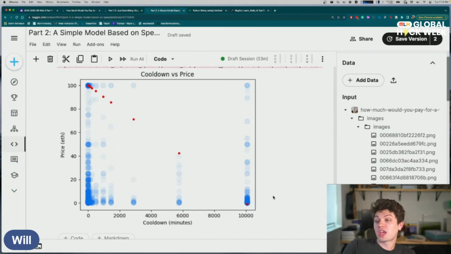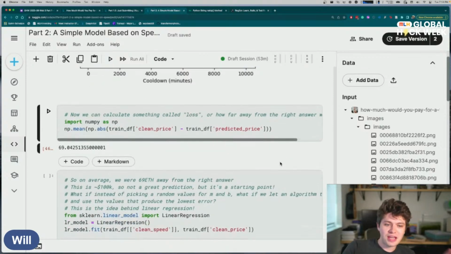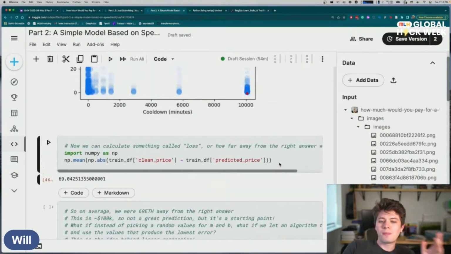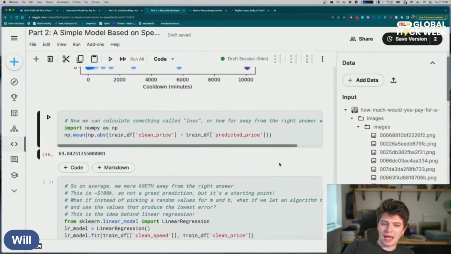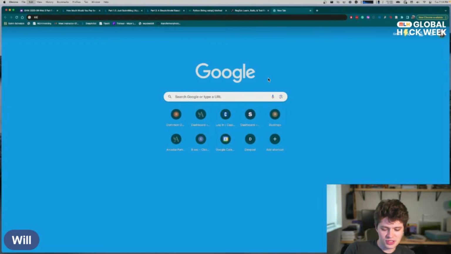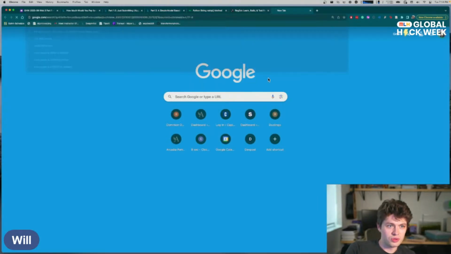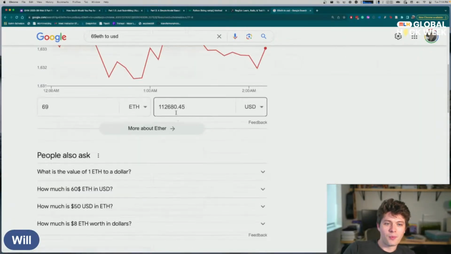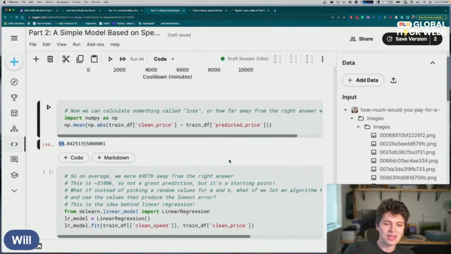So this is one reason why this model, at least as we wrote it, is not very useful. Now you could say, well, hey, we just picked bad numbers, right? You could pick a better slope and intercept, and you would get better results. And that's exactly what we should do. So we picked our numbers pretty badly. In fact, we're on average 69 ETH away, which, I have this in the notes, in USD is more than $100,000 off. So that's a lot of error.